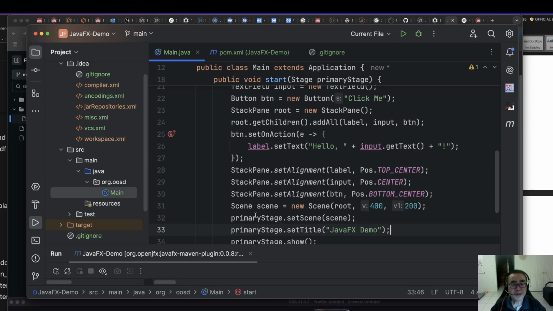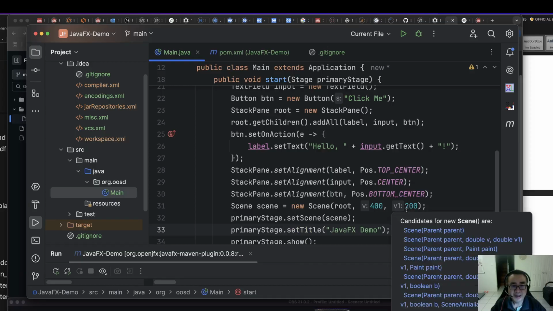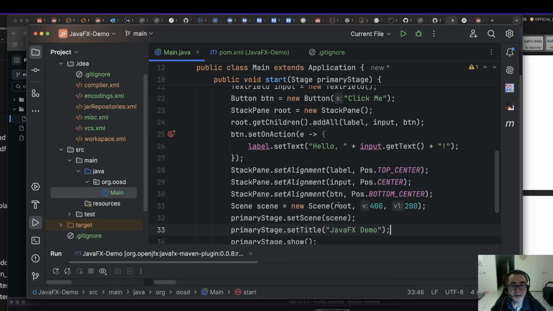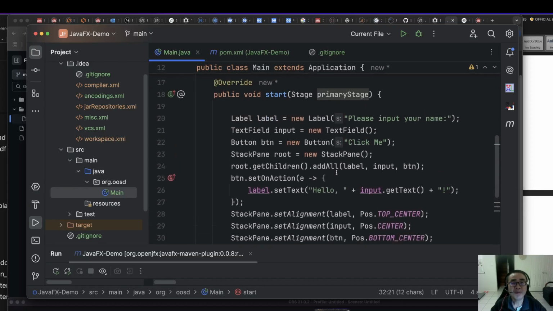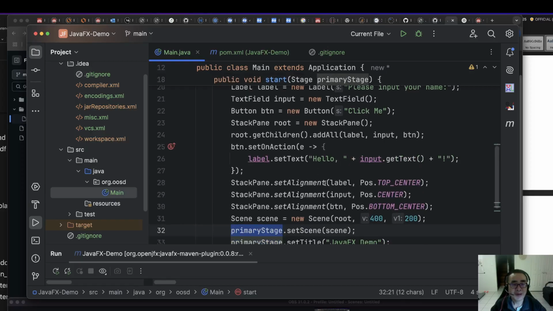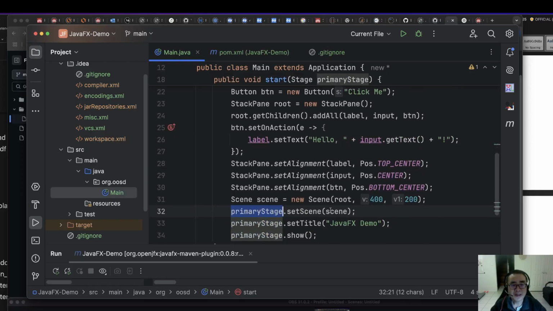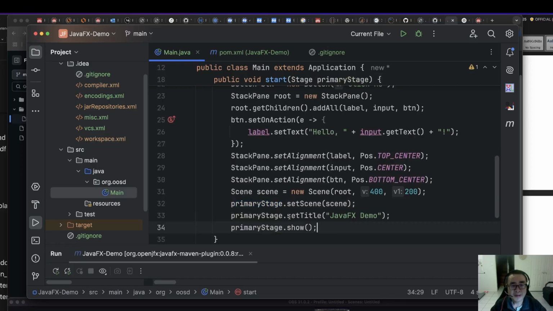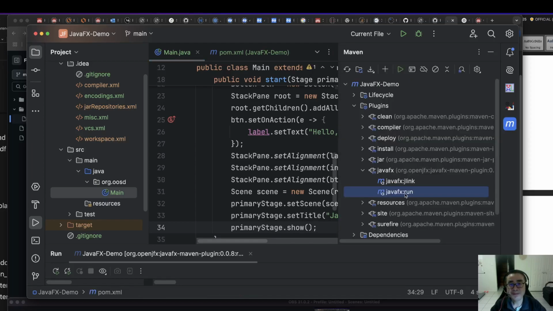And the primary stage is the outside window of this application, set scene. So this is just the first layer, and they add the scene to this part. This primary stage comes from here as a parameter. We don't need to worry, the system automatically gets this. Set scene, this one, and set title, and primaryStage show. So this is something we can look at in the application.